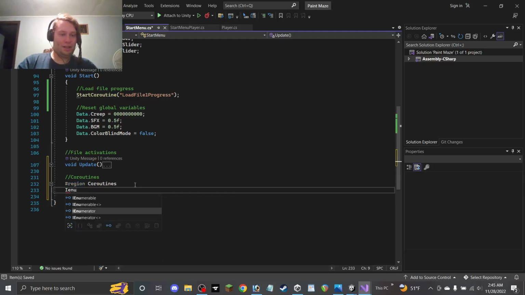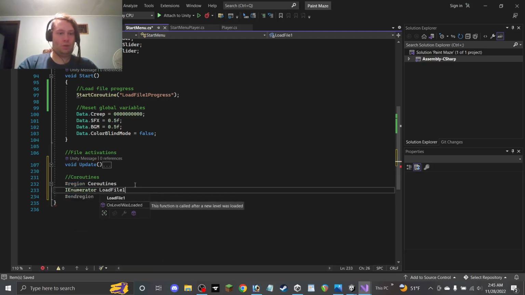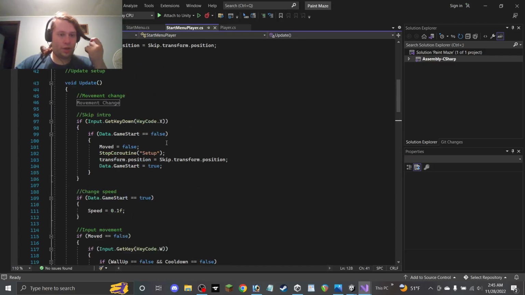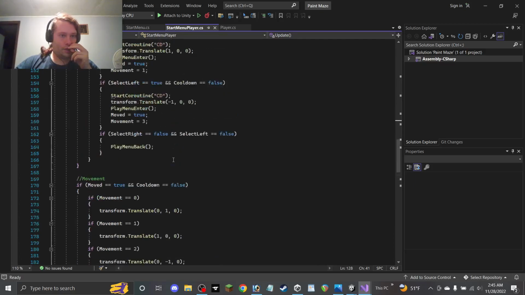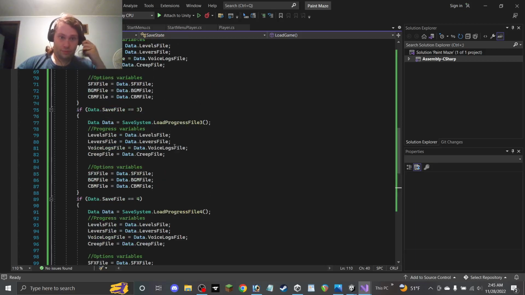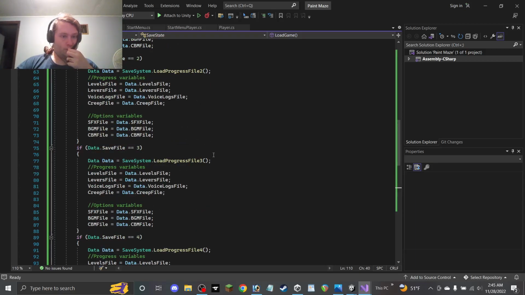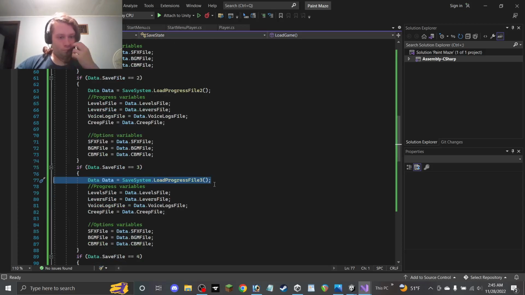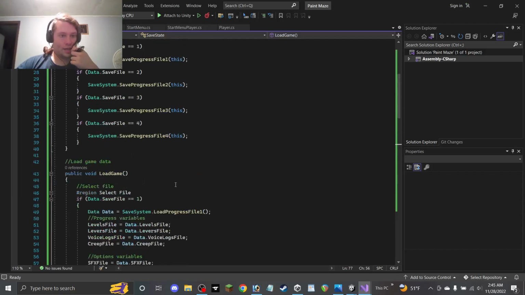How would I think about it? Alright, IEnumerator LoadFile1Progress, which will be essentially quick. As soon as this starts, it will load everything here. That's not where I want to go. I want to go to the save system, save state. So what it will do is this. Data equals save system.